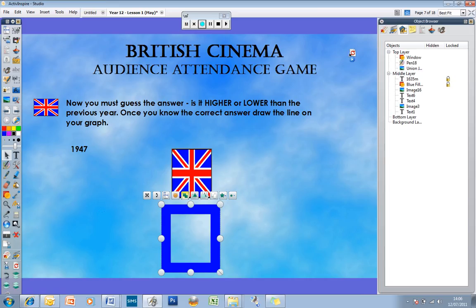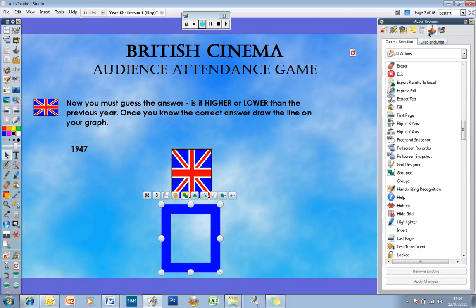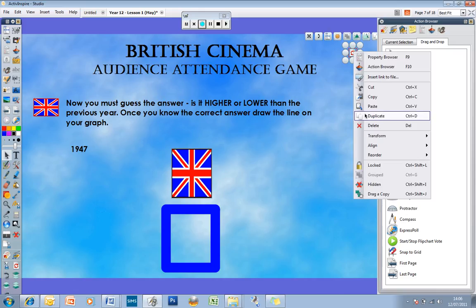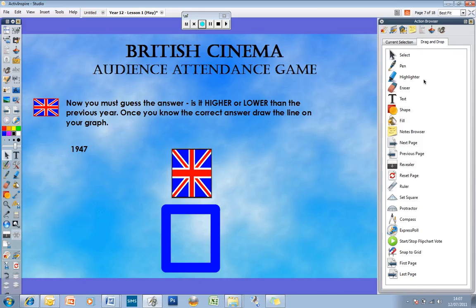Now, what about this reset button? Well, the reset button is in here. If you go to Action Browser and drag and drop, set it how you want it. So I want it like this. What I might do is I might, just so it doesn't confuse it, I might delete that. Take your reset button. There it is, reset page. Put it up there.